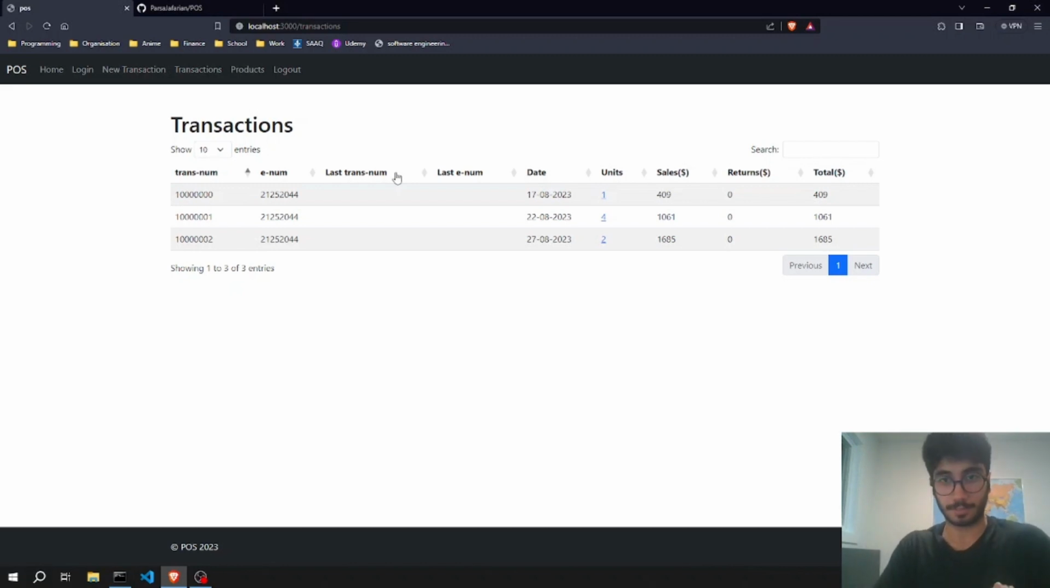So, for example, if I'm returning an item, the cashier, the employee has to ask, where's the receipt? And they put the transaction number and see if the product even exists inside that transaction. And they can also find the employee number associated with that transaction, which is the last transaction. And that way, we can deduct the sales from that employee, poor employee. And of course, the dates and the units. And these are the units of how many products were sold.